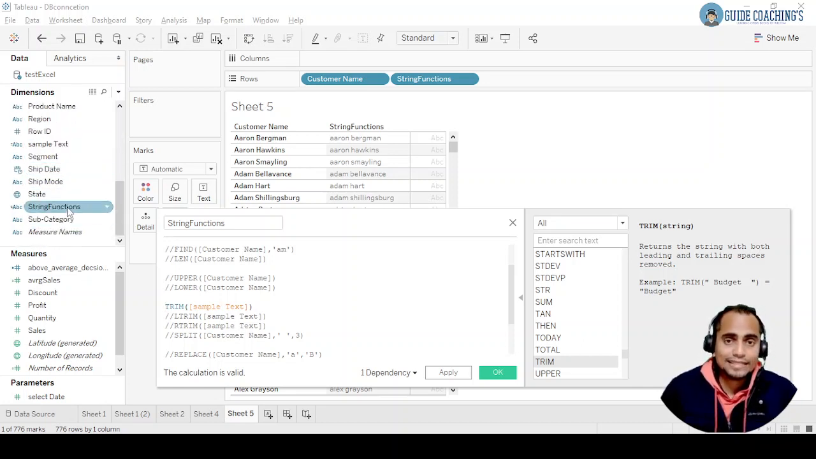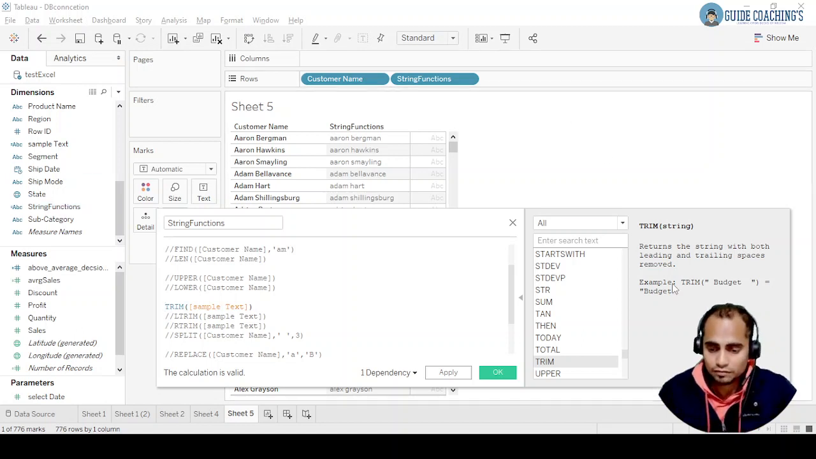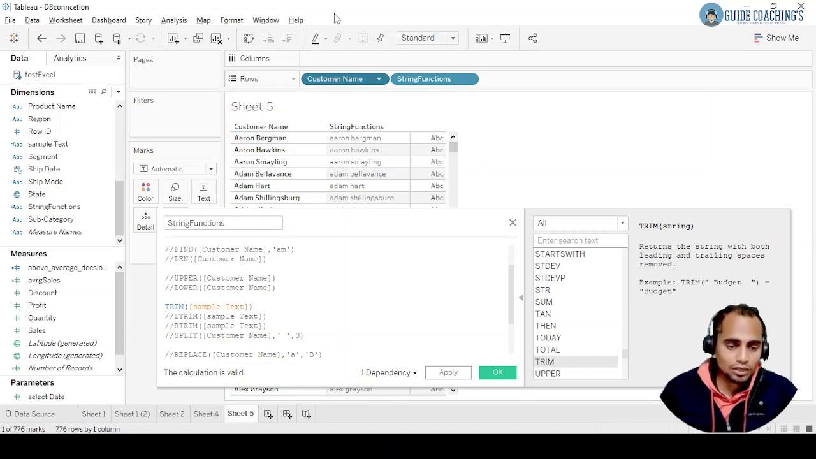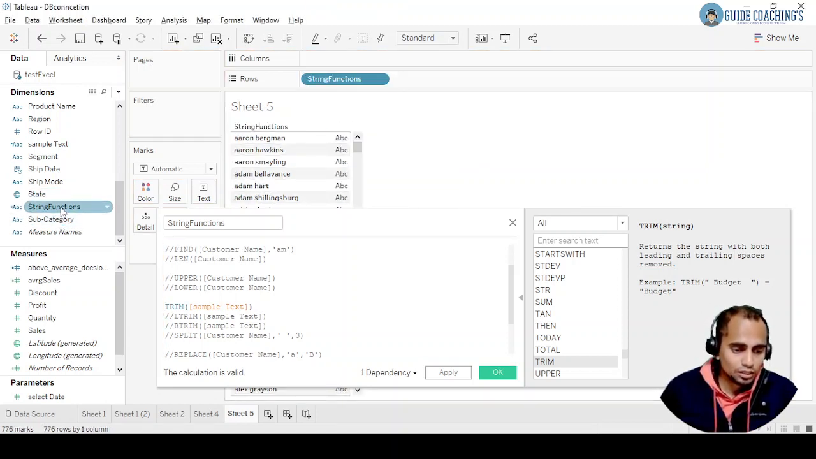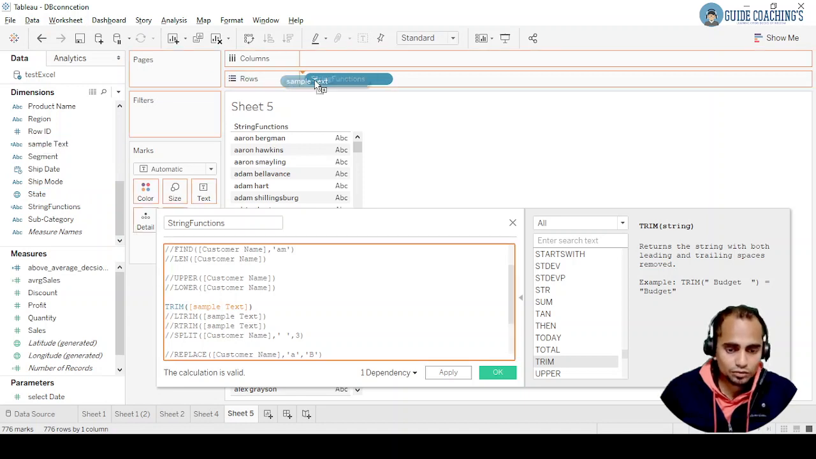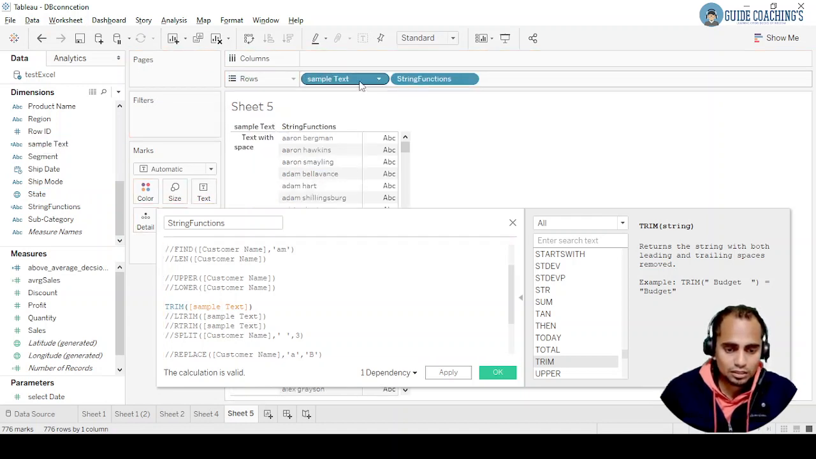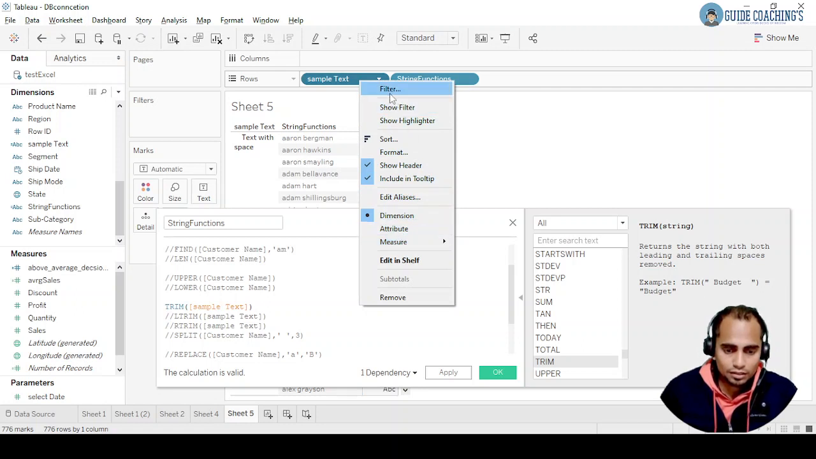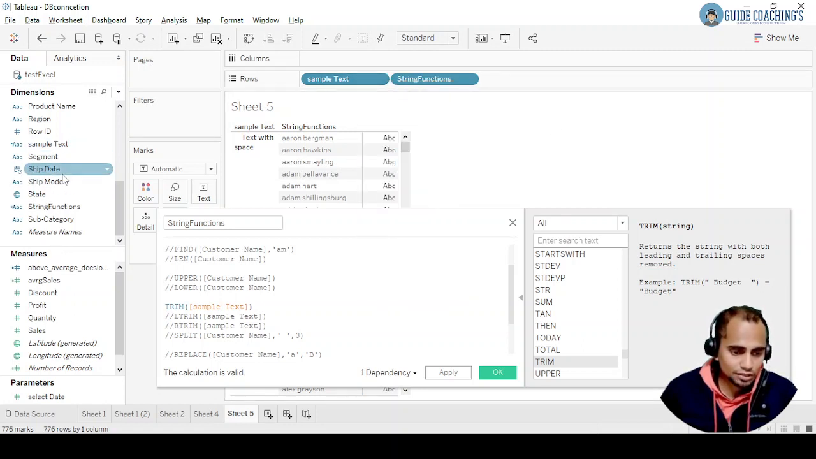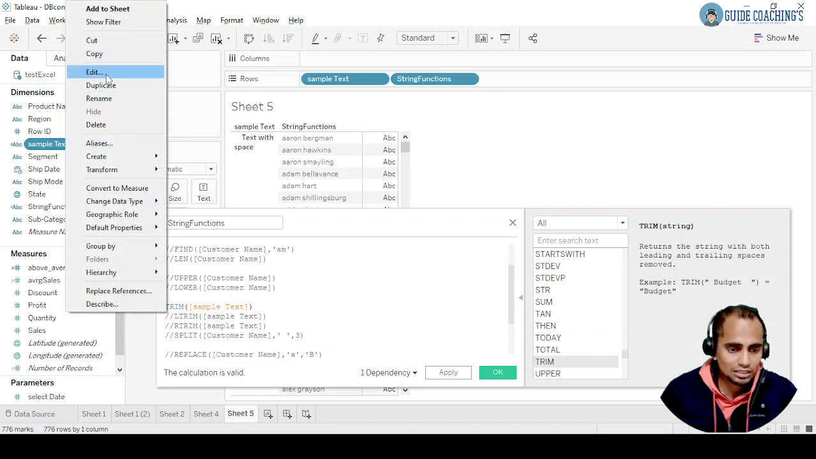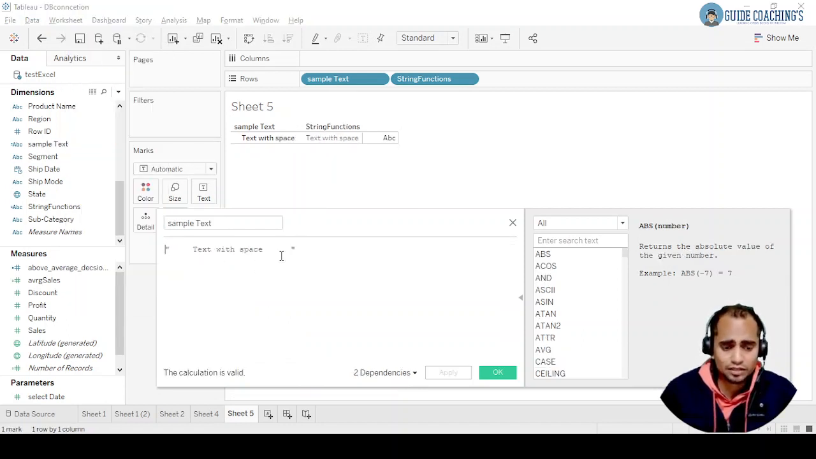Basically there is LTRIM and RTRIM. If you can see the example, it trims out the spaces at the start or at the end. Here in the names we don't find it, but what if I put the sample text? Here is my sample text. I will edit it over here so that you can see what exactly I'm talking about. This is my sample text. It's a simple calculated field which I have created with lots of spaces at the start and at the end, and now I want to trim out those spaces.